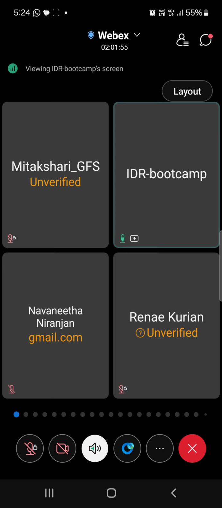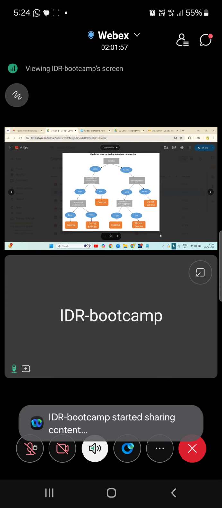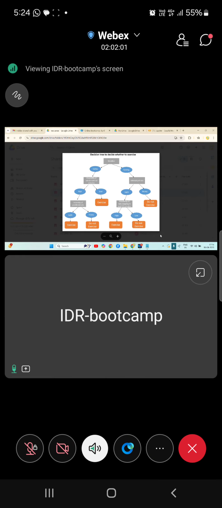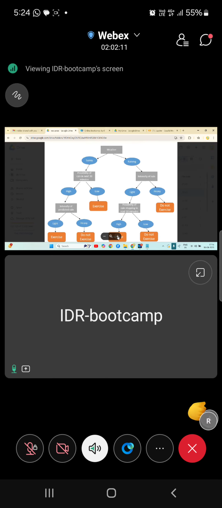So I'm beginning with the decision tree. Is my screen visible? Are you able to see one tree-like structure on the screen? Yes. Okay, great.